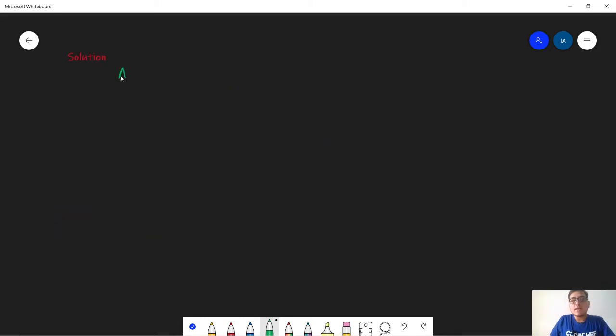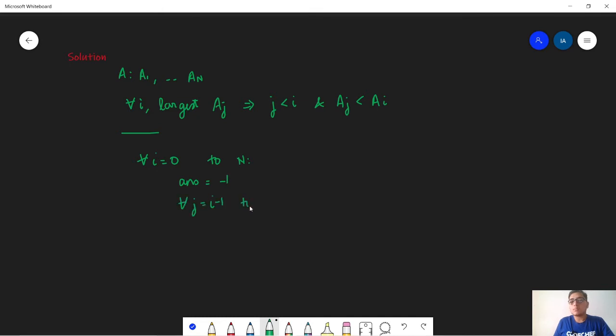So in this problem, we are given an array A of n elements and we have to find for every I the largest A of j, such that j is less than I and A of j is less than A of I. So one of the approaches that might come to your mind is to run two loops, first for all I from 0 to n, and let's have a variable answer initialized to -1. And now we will run a loop from j is equal to I minus 1 to 0.